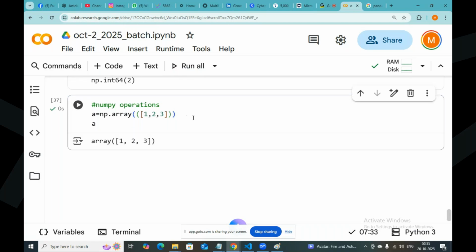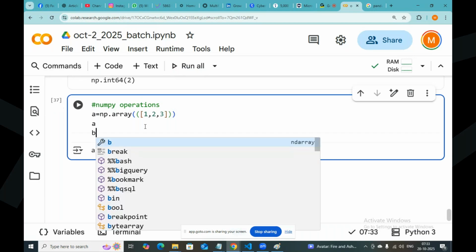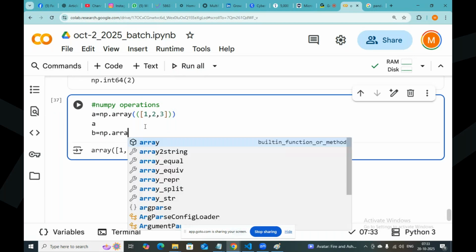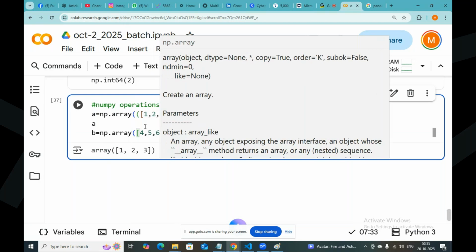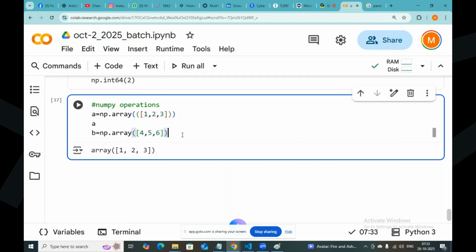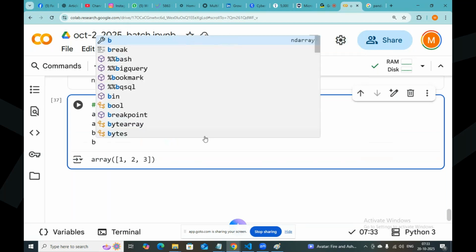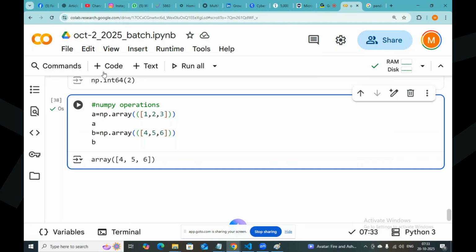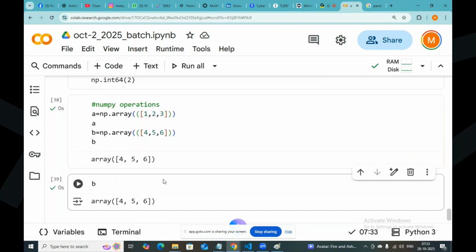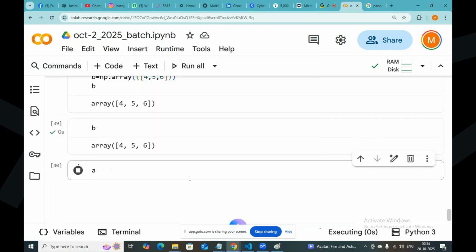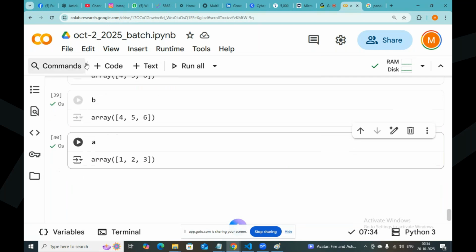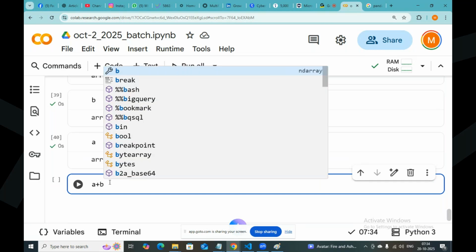What is the A here? Then what is the B? I want to create a B with np.array, 4 comma 5 comma 6. Okay, A and B are both available now. Let's see the B. This is the B. What is the A? Finally, I want to merge these two things, A plus B.